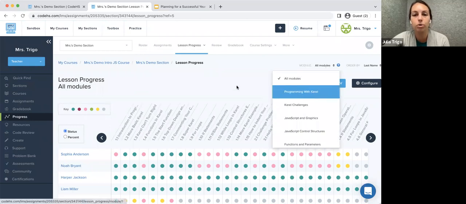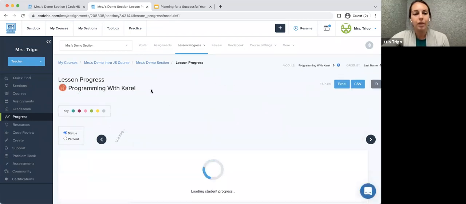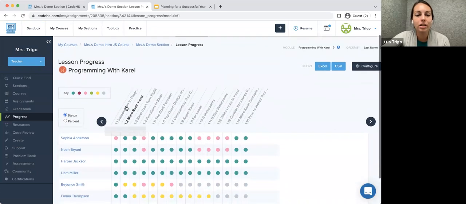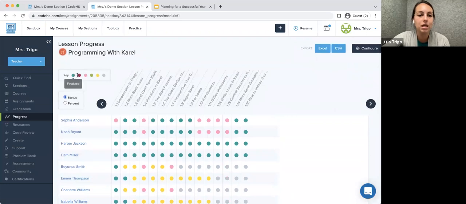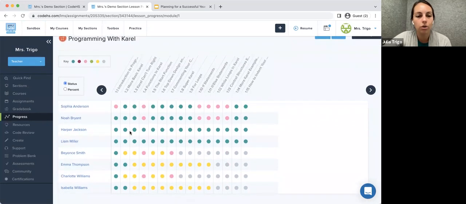Maybe I just want to look at the Programming with Karel module. Now I'm seeing all of the lessons in that module, and I'm seeing, using this key, which if you hover over a color, you'll see what that means, how students are working through. So Liam here has everything finalized. Every lesson, he has completed all of the activities and everything has been graded. So Harper and Liam are on track here.